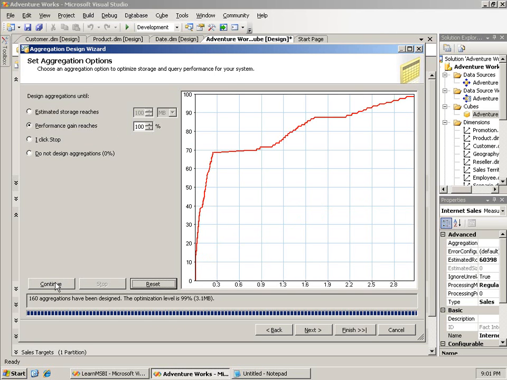And the wizard is now done, a very exciting 2 or 3 minutes on my side. You can see that to go to 100%, there are 160 aggregations, and the size has ballooned to 3.1 megabytes. Now it stopped at 99%. It couldn't go all the way to 100, but it's close enough at this point.